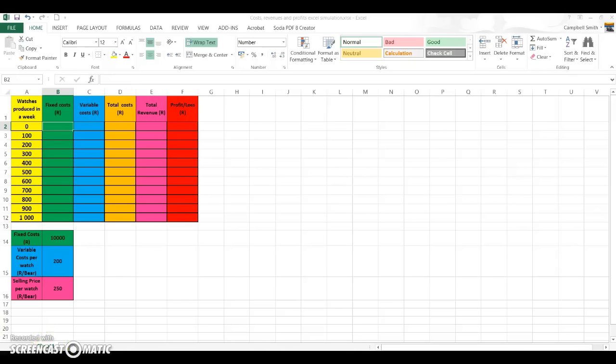Okay guys, make sure you have the same Excel spreadsheet that I have up on the screen here open. You can find it on the intranet page, EMS Intranet Grade 9. And the first thing we need to do is fill in all the values for all the costs, revenues and profits. So let's start with the fixed costs.